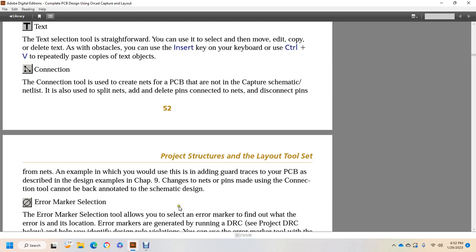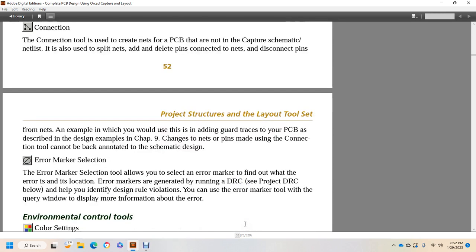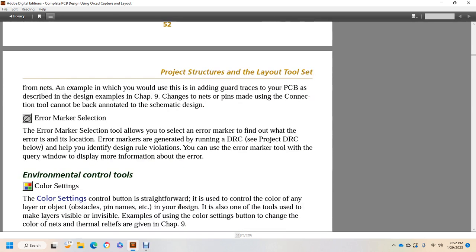The error marker selection tool allows you to select an error mark to find out what the error is and its location. Error marks are generated when you run a design rule check, or DRC, helping you to identify the design rule violation. You can also use the error mark tool with the query window to display more information about the error.